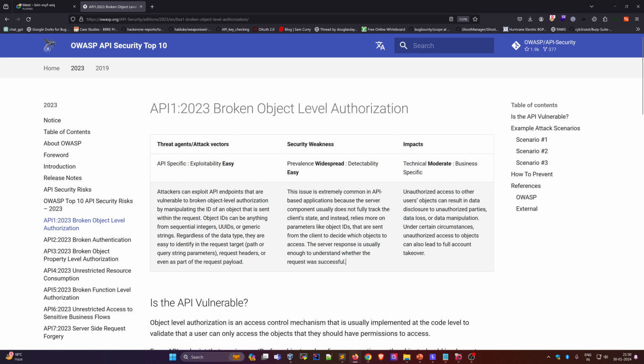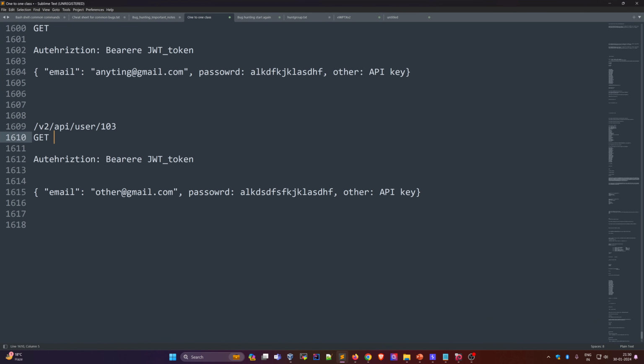Unauthorized access to other users' objects can result in data disclosure to unauthorized parties, data loss, or data manipulation. Under certain circumstances, unauthorized access to objects can also lead to full account takeover. Sometimes this will leak the API key, and I can use it for authentication, then a full account takeover will happen.